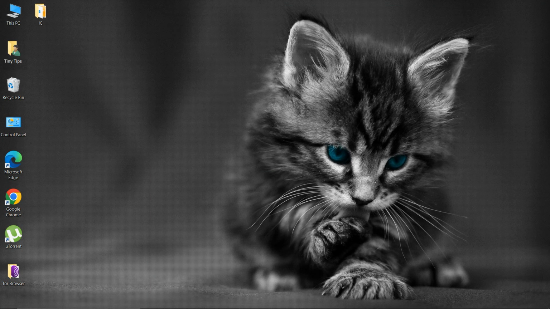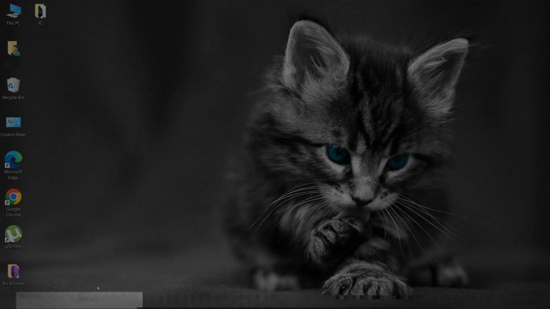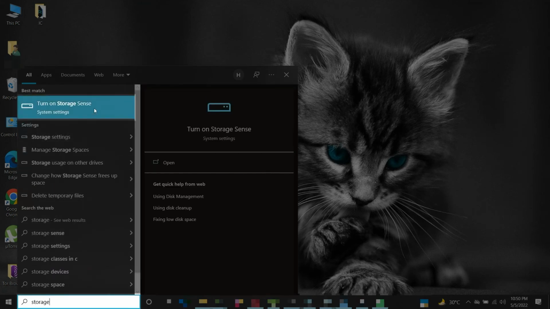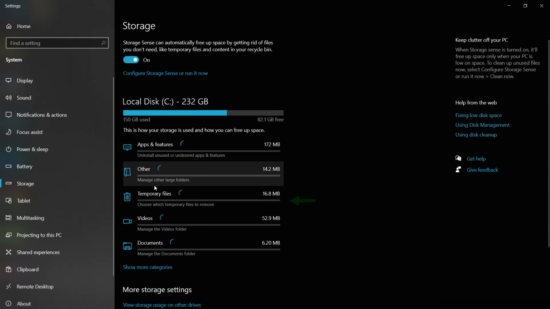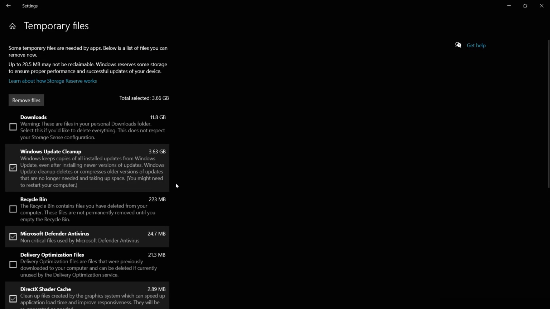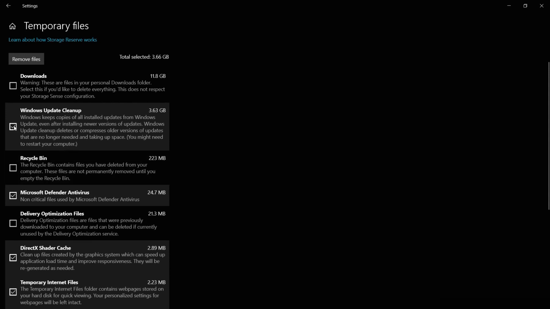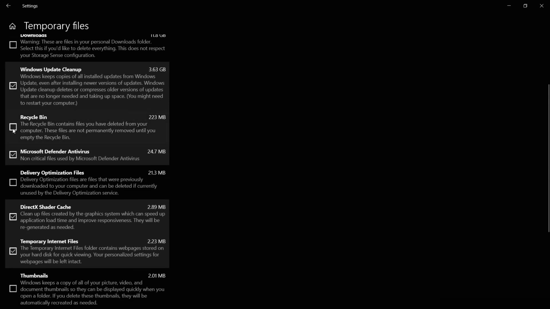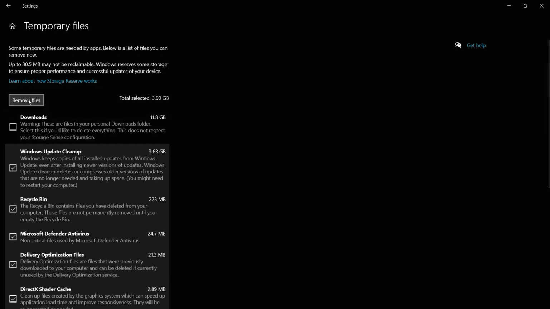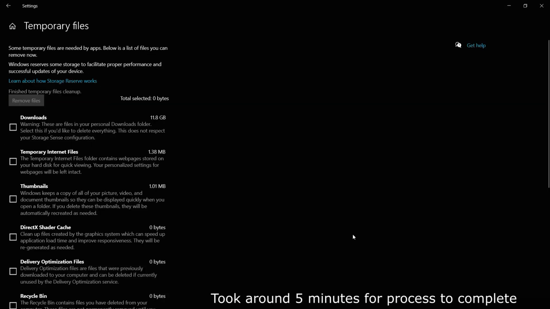Since the Disk Cleanup utility has been deprecated in Windows 10 and Windows 11, you can alternatively use Storage Sense Assistant. Type Storage in your search bar and click on Turn on Storage Sense. Click on Temporary Files. Here, you can find all the list that was offered in the Disk Cleanup utility. Checkmark the files you wish to delete, then click Remove Files. The removal process is complete.